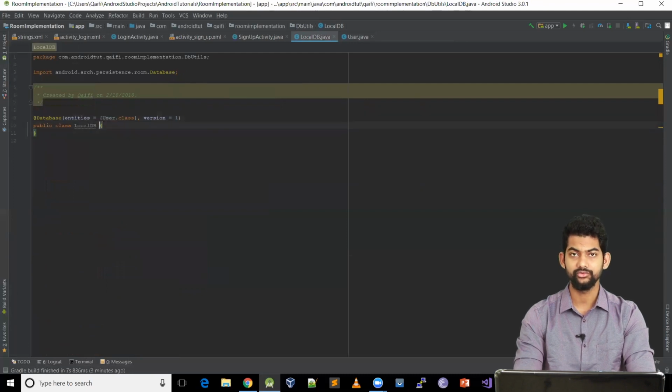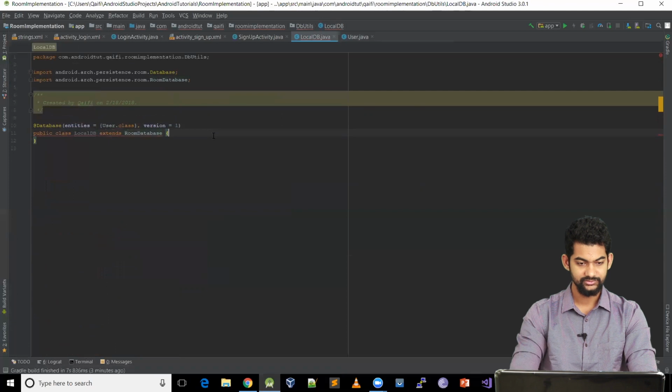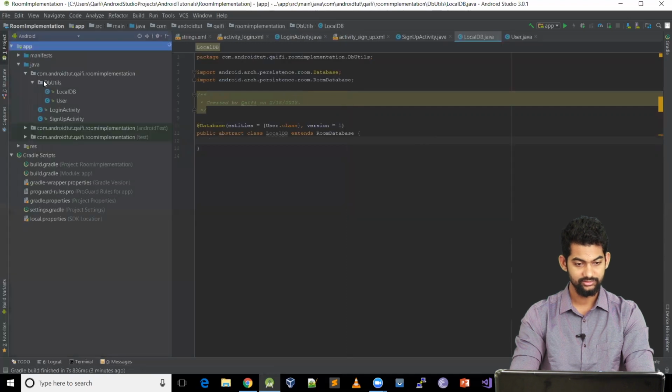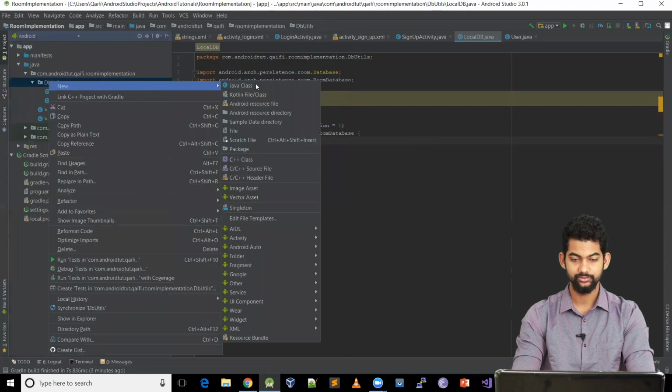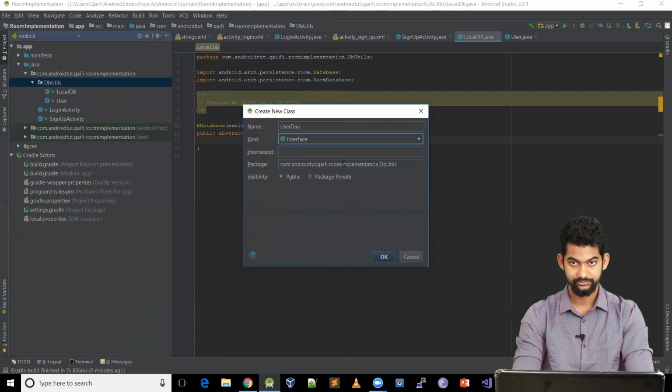And for this class to be a Room database, we need to extend it as RoomDatabase. So let's do that. Extends RoomDatabase. And this class needs to be abstract. So let's do that. Public abstract class. This class needs a DAO class. So let's define UserDao now. So project, DB, new Java class. So this would be UserDao, and this would be an interface. Let's hit the OK button.